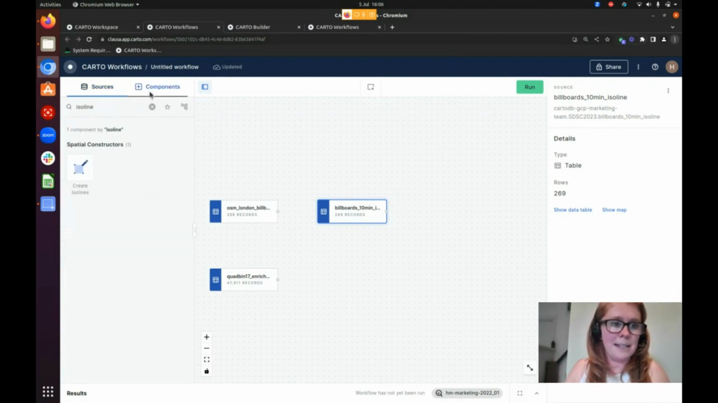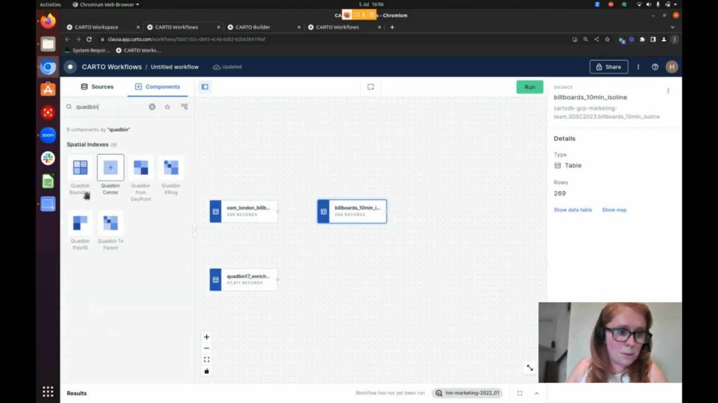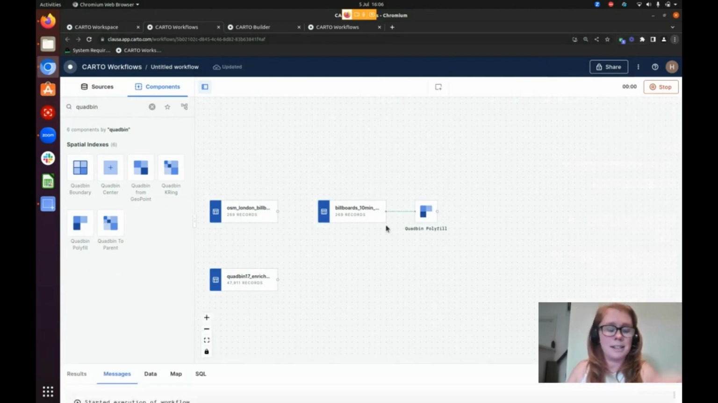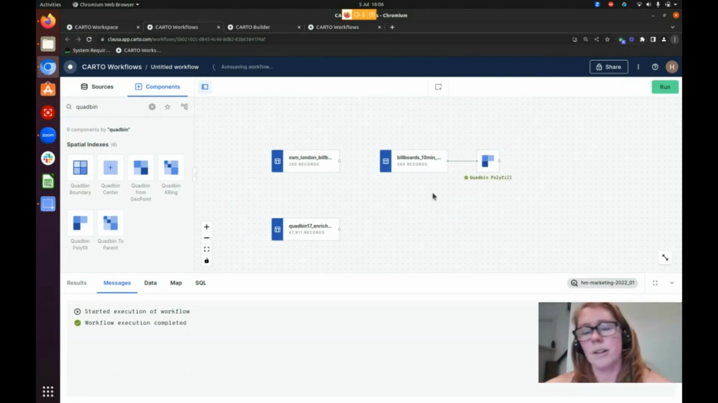So first what we need to do is head to components, and we're going to use the tool quad bin polyfill. And this will convert our billboards into quad bins. So I'm just changing the resolution to 17, so it matches the resolution of the quad bins with spatial indexes. They come at something like 20 to 30 different resolutions, ranging from a few meters across to a few kilometers across. So this is 17, which I think is about 200 meters in size, if I remember rightly.